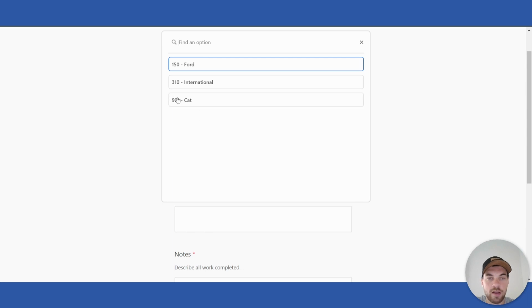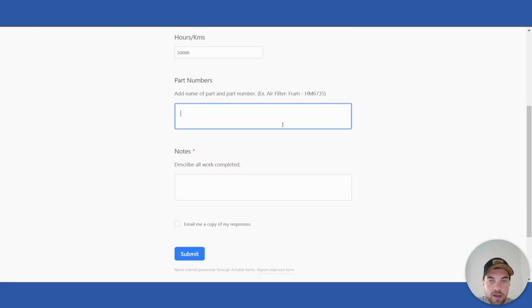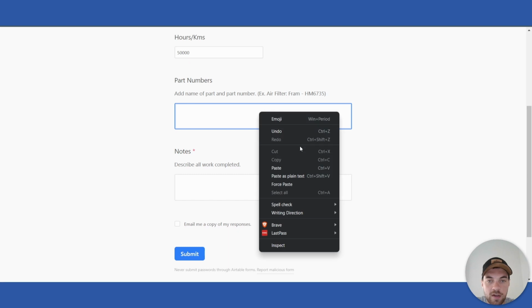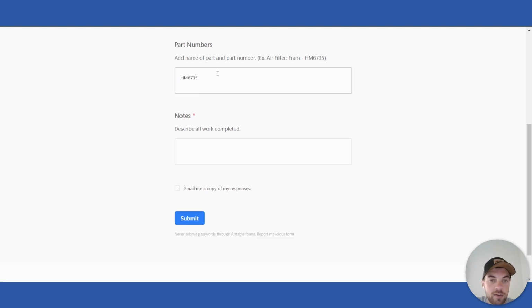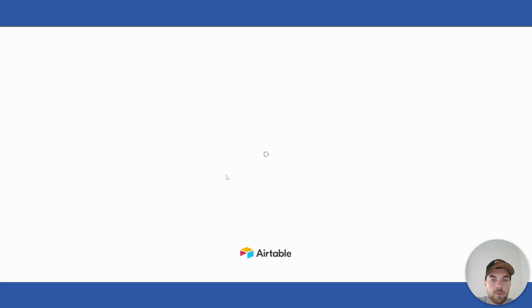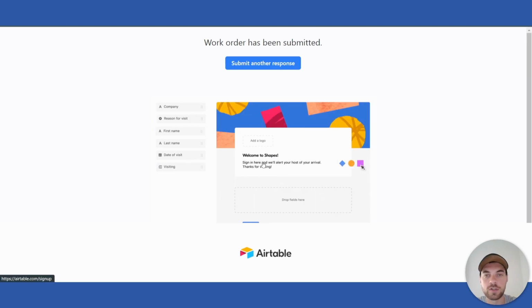And let's say they did work on the Ford here. They put an update in here for how many hours or kilometers it now has on it. So let's say it's got 50,000 on it. And the part number, I'll just copy this here. Say they did an oil change or put in a new air filter on this one. And then any work that was completed. So they'd submit that. Again, that's a front end for just the employees or the person performing the maintenance.